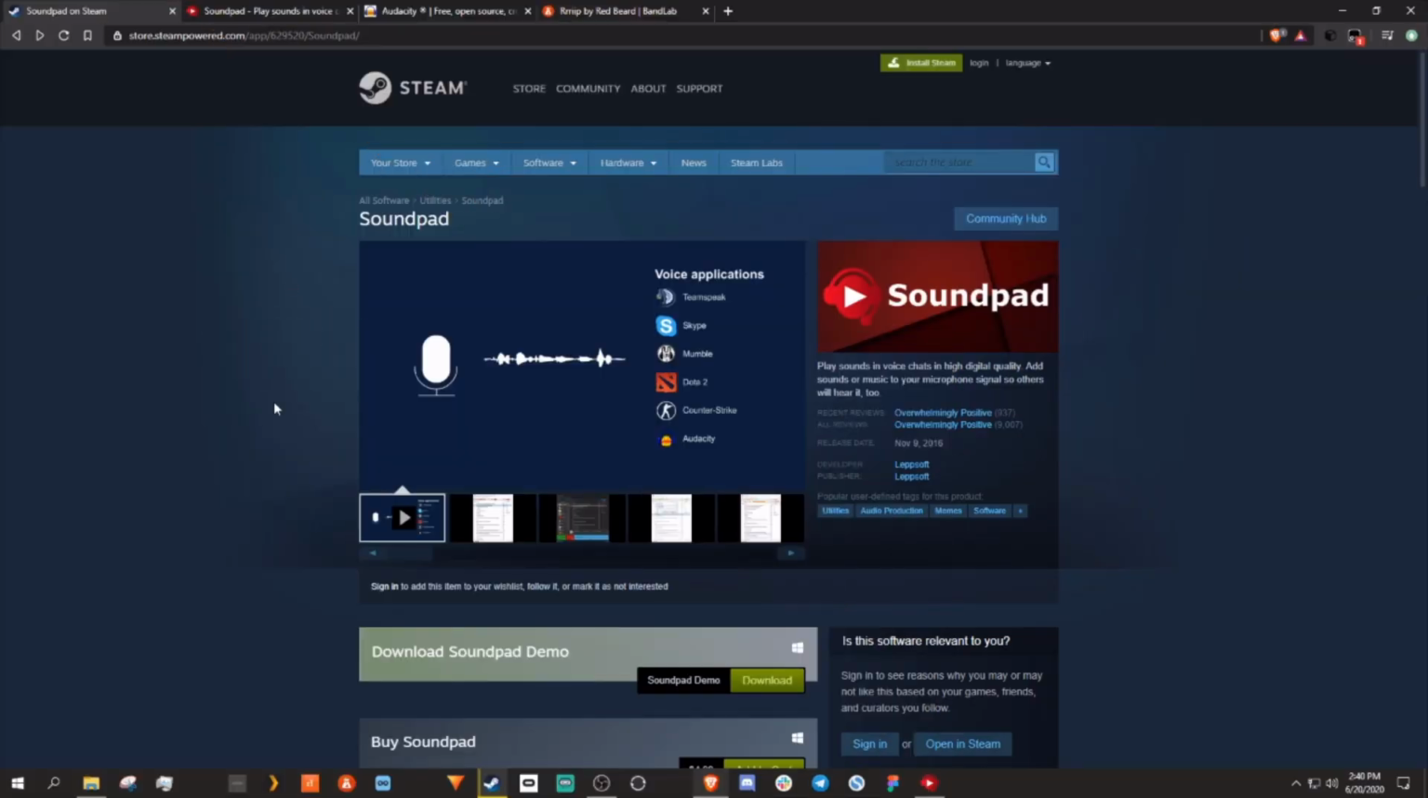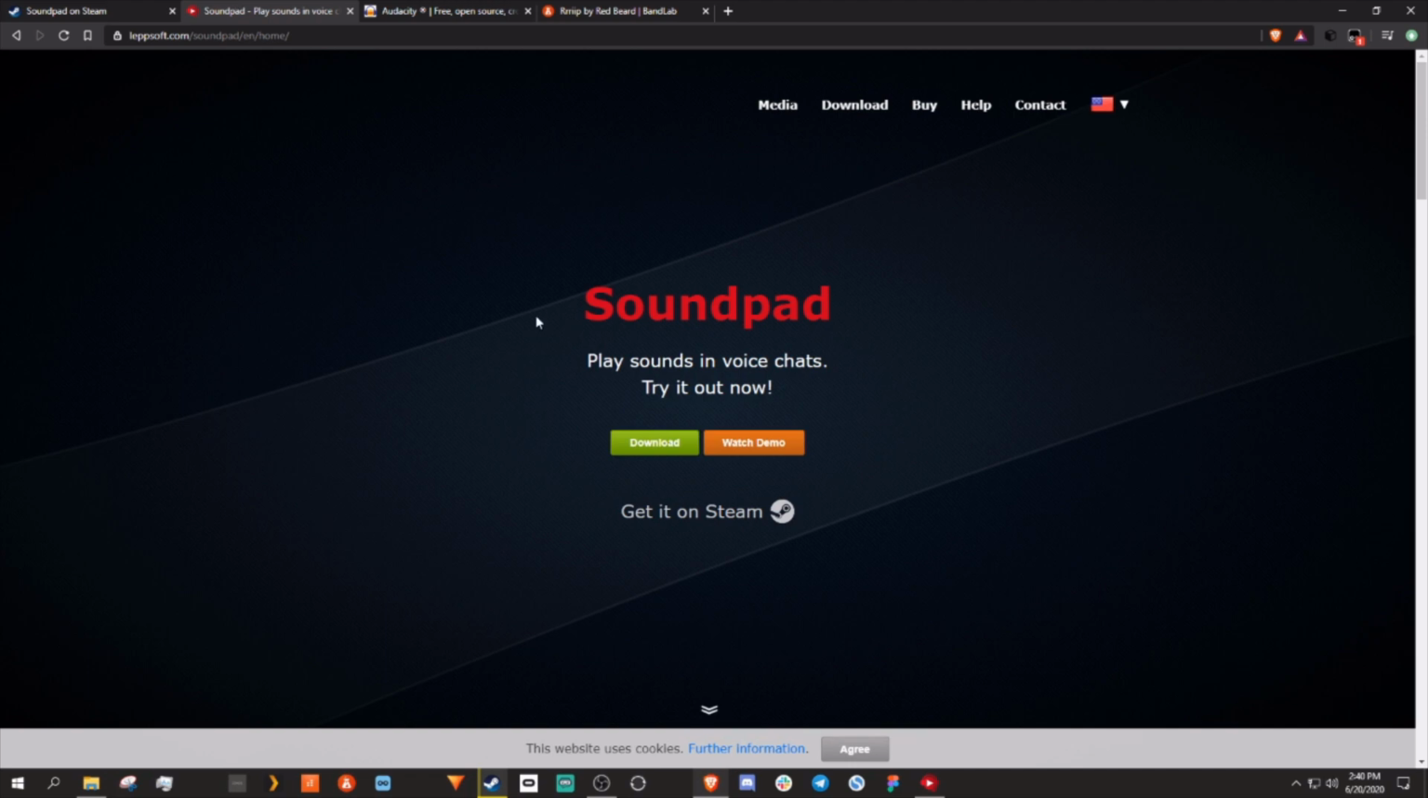Okay, you need two pieces of software. First one is called Soundpad. This is what you're going to use to play the music into Recroom. It's only $5, so do that. Really, it's just $5. But if you don't have $5, you can go to their website and download the demo. I don't know what the demo restrictions are because I paid the $5, but from what I hear, that'll work.